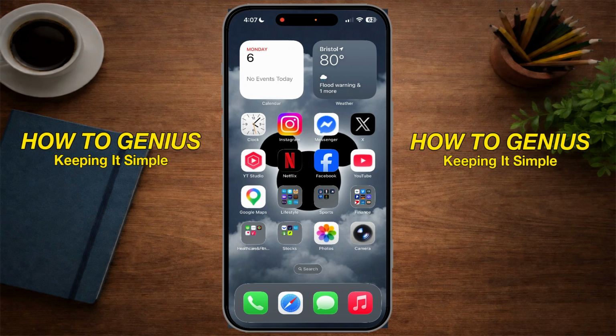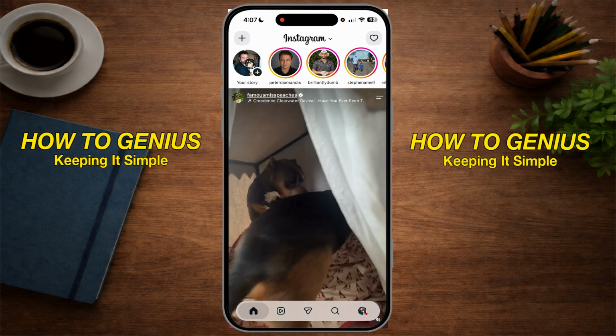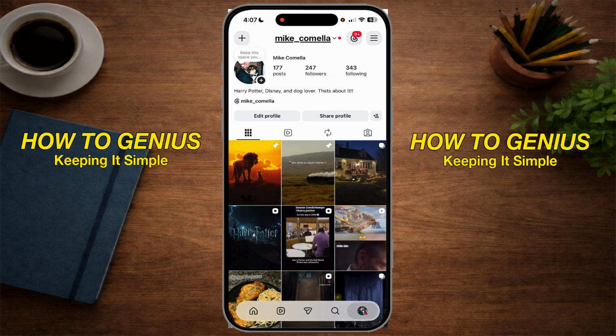In this video, I'm going to show you how to add a link in your bio on Instagram. So let's go to Instagram and we're going to go to our profile at the bottom right hand corner, and I'm going to show you how to add a link on your actual profile here. That way, anytime someone goes on your profile, they'll be able to find that link.